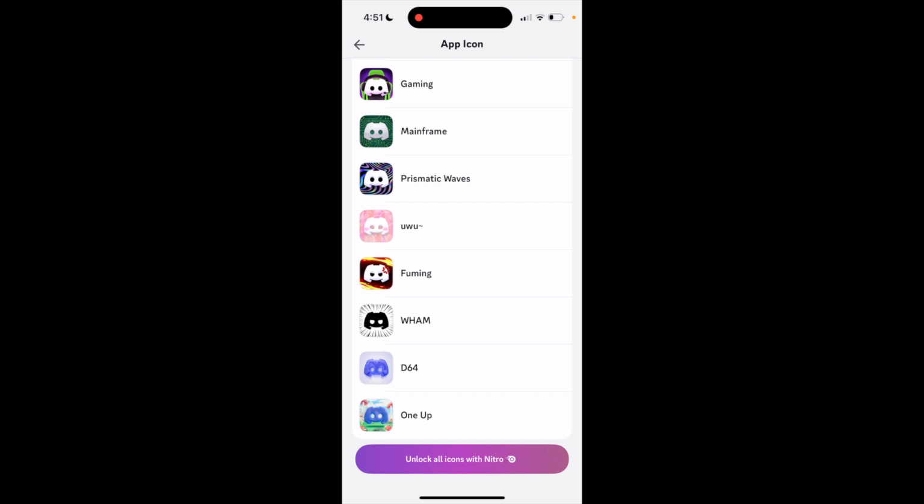So this is how to change the Discord app icon through the Discord application.